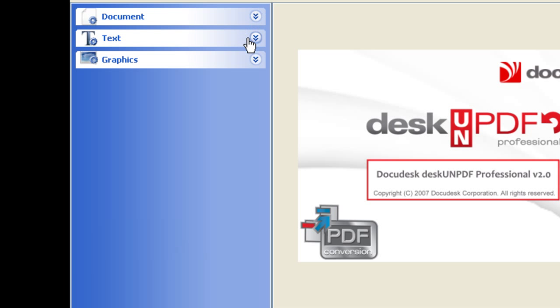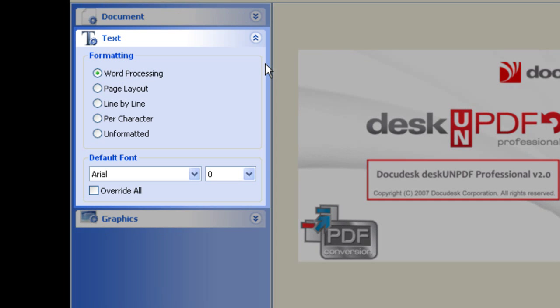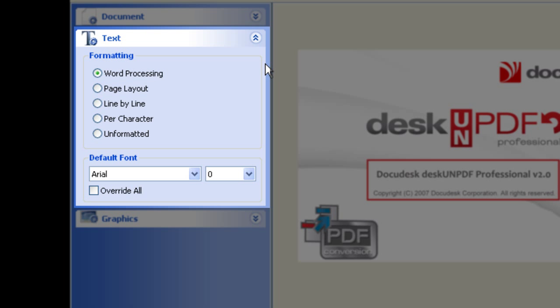The Text options provide the ability to adjust how deskUNPDF handles text grouping and font selection. The Word Processing option creates a conversion that's most recognizable to what the typical word processing application creates. This format is best suited if you're using a word processing application such as Microsoft Word.